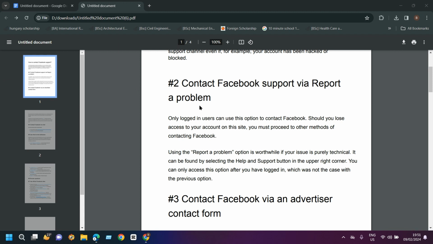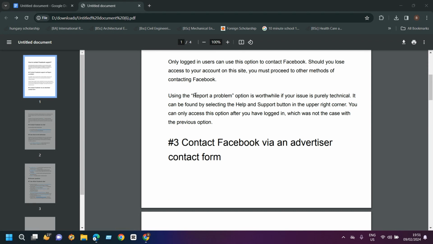Number two is to contact Facebook support via Report a Problem. Only logged-in users can use this option to contact Facebook, so you have to have access to your Facebook profile. Using the Report a Problem option is worthwhile if your issue is purely technical, and it can be found by selecting Help.